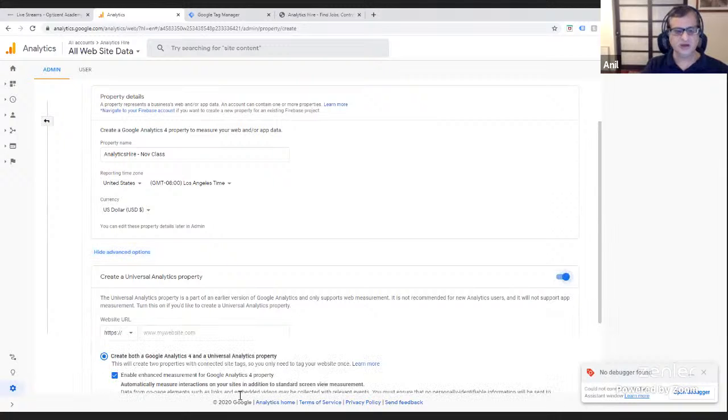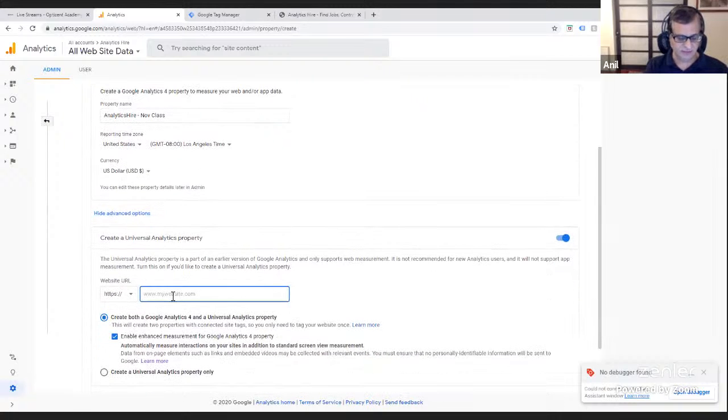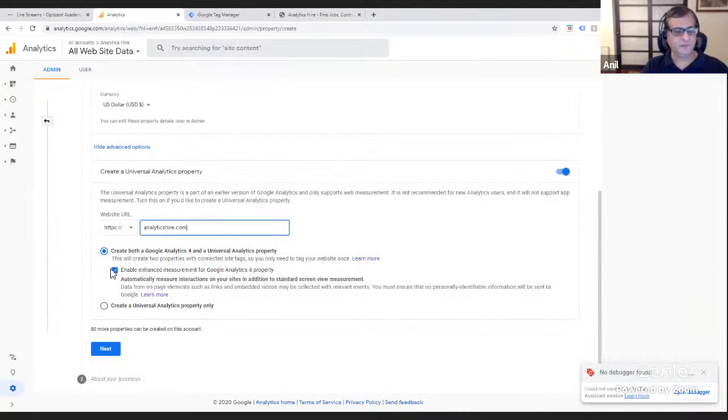Just enable this. Once you enable it, you give your site a name. I'm going to call it analyticshire.com. And then you have options to create both GA4 and Universal Analytics properties, or you can just create a Universal Analytics property, which is the old one. I suggest you do both. Even if you are going to be using a Universal Analytics property for your business, start playing with GA4, because this is the default. It has much better capabilities in terms of tracking. So I highly suggest you get ahead of the curve, start playing with it and start using it.